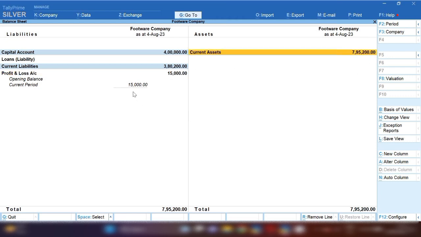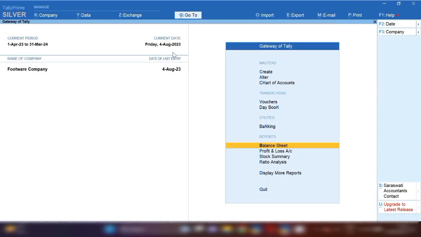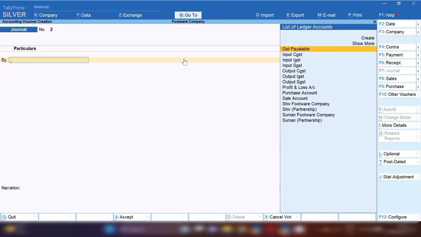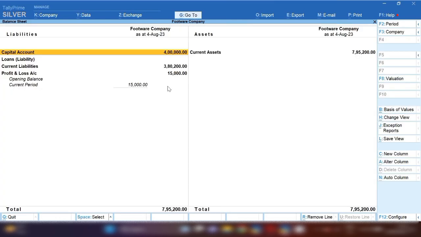If you want to transfer your profit and loss account amount of 15,000 to capital account, how will you transfer this amount? We will use a JV voucher, journal voucher, for transferring profit and loss account to capital account. First of all, I want to show you, if you want to see your profit and loss amount, open the balance sheet. Now you can see profit and loss amount is 15,000.